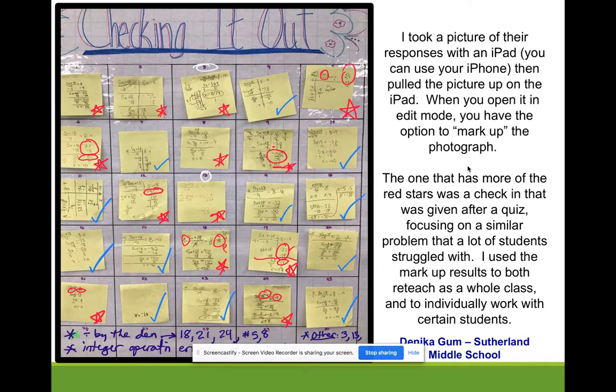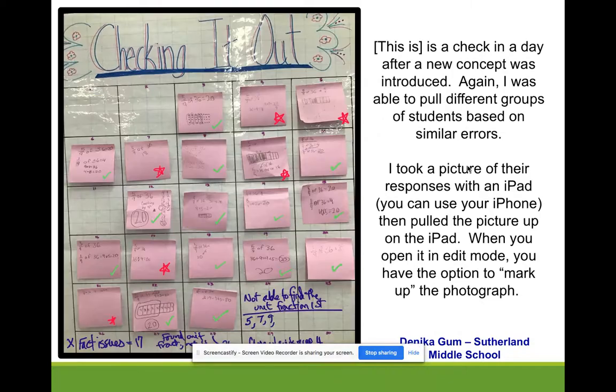This, with the red stars, was a check that was given after a quiz, so they were supposed to be able to do this. On the other hand, this one was a new concept that was introduced. And so she took a picture and marked who she wanted to meet with and who she didn't feel like she needed to, or two different groups that she would pull but do different things with them. That's what I think they did in this classroom: they pulled the students with the red stars and had one conversation with them, and then pulled the students with the green checks and had another conversation with them. And I don't think they necessarily did it all at the same time.